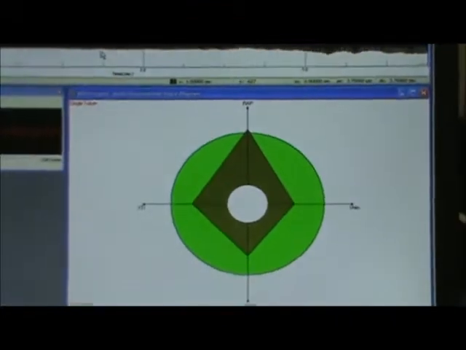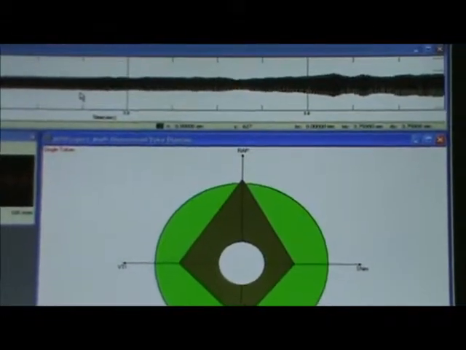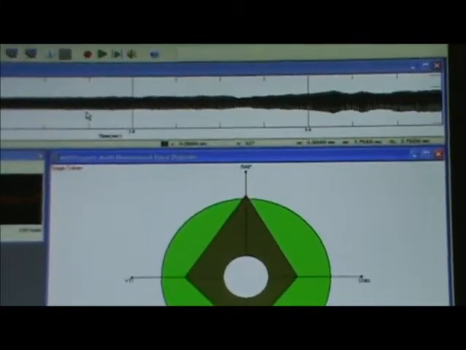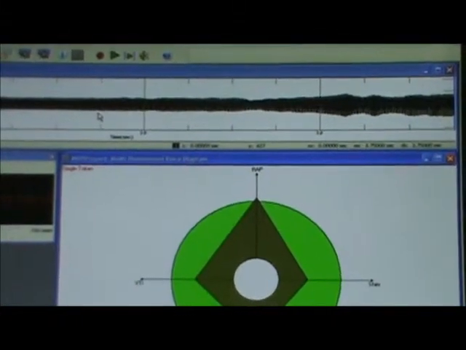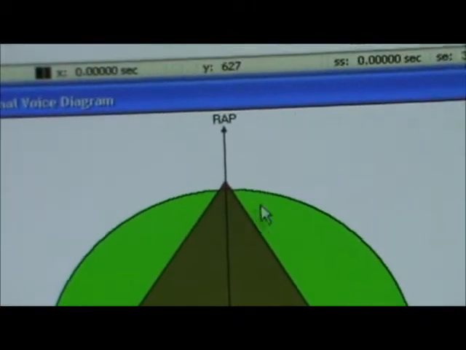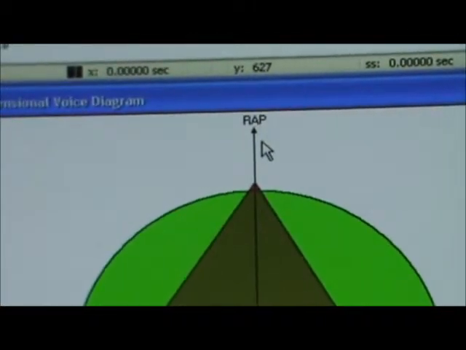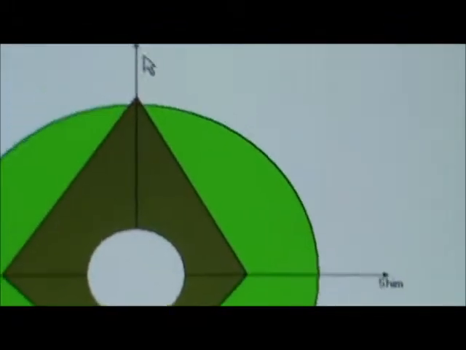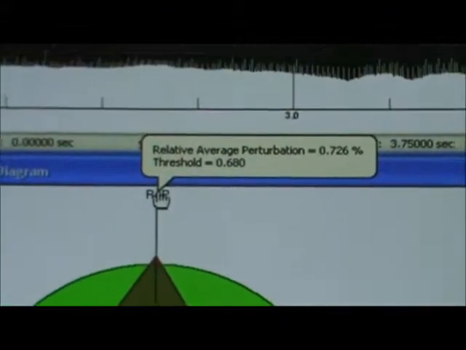The RAP is the measurement of jitter, which is relative average perturbation. That makes sense because I had that kind of wavery pitch, and so it just affected it. And this is what I'm talking about right here. So it gives you this graph. RAP stands for relative average perturbation, and it's a measure of jitter, which is the cycle-to-cycle variation of pitch. And if you hover on there, it'll give you the numbers.